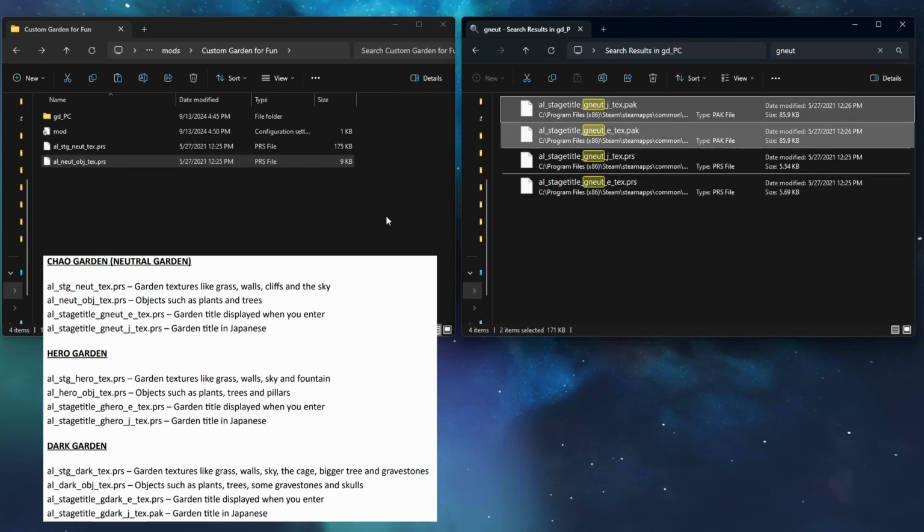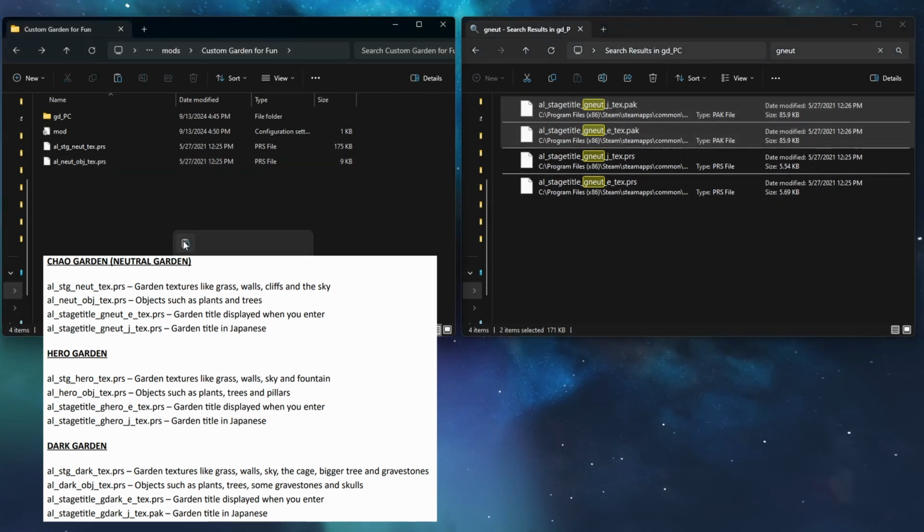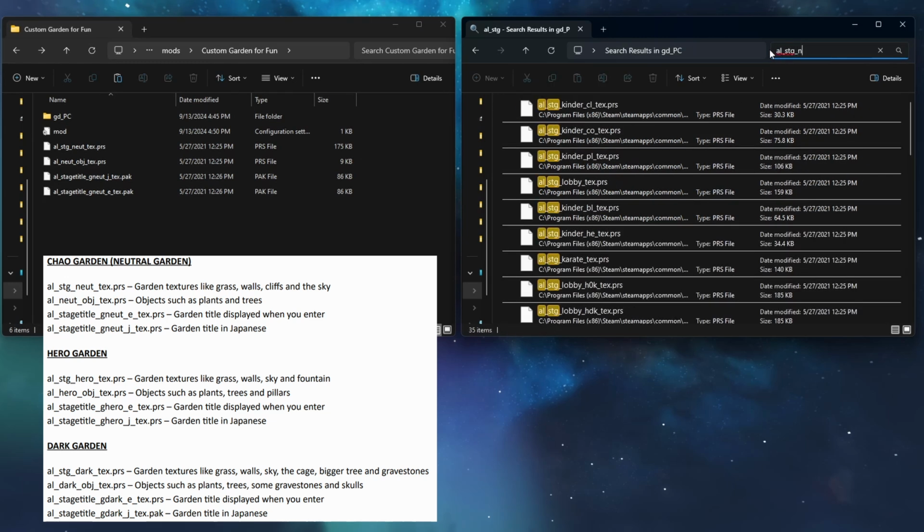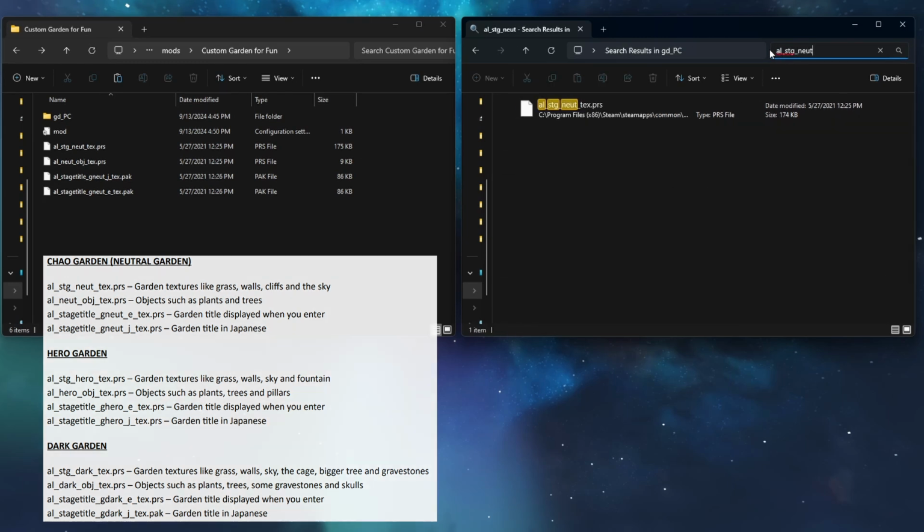One thing I should also mention is some of these files already have pack file versions within the GDPC folder. I think it's mostly just the garden texture files, but basically those ones, if you see a .pack version with the exact same name, just download that one, so it'll actually save some time a little bit later. If you do end up getting the PRS version though, that's totally fine. It's just if you download pack, it saves a step a little bit later.